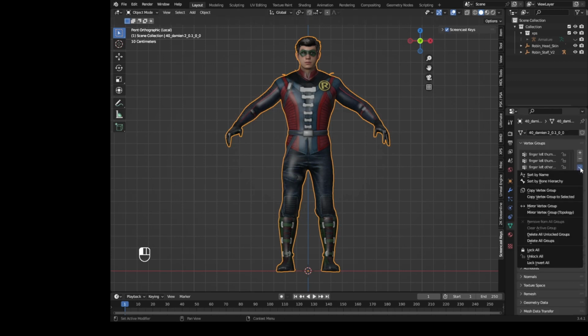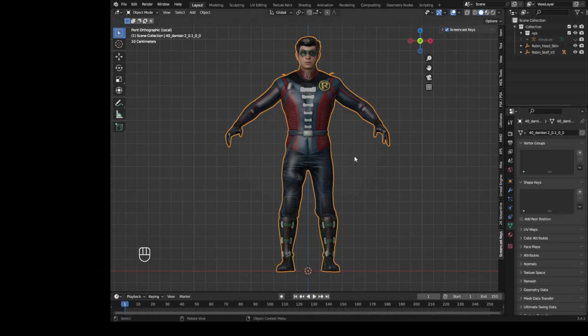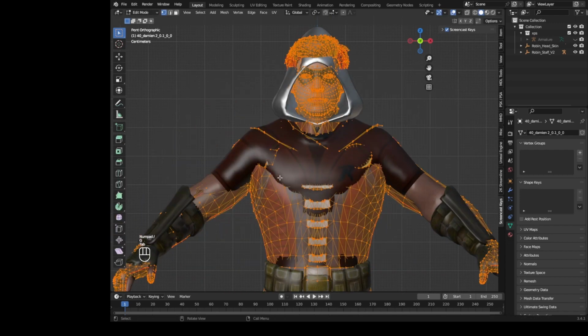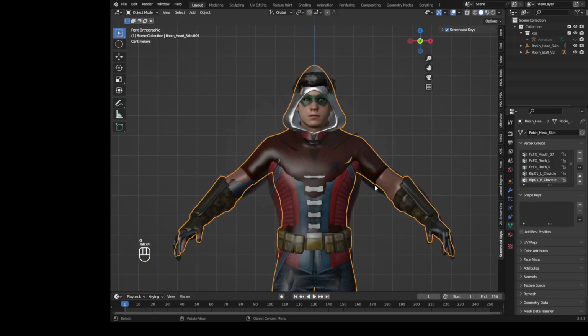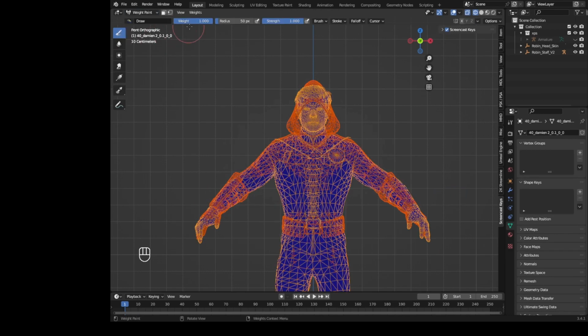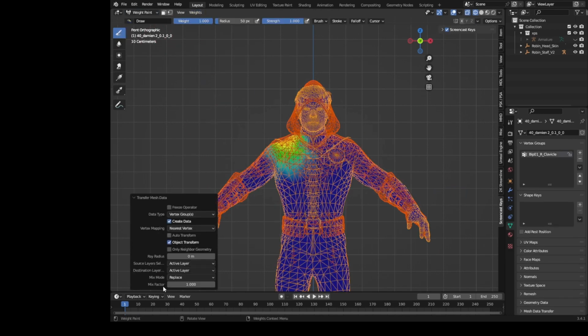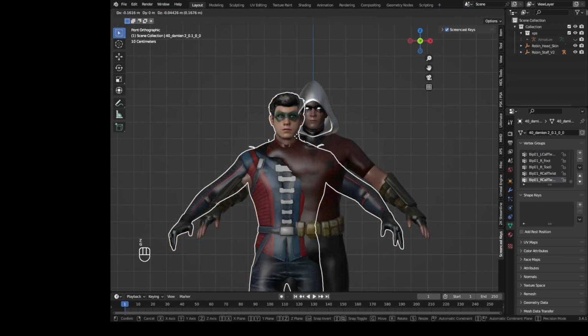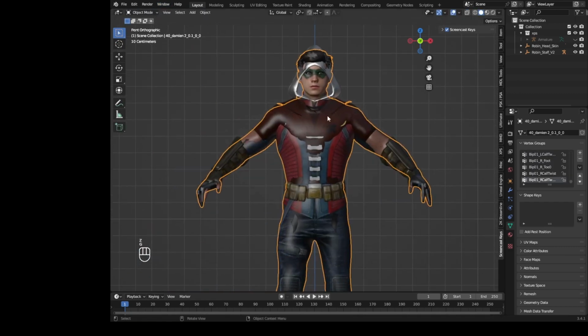Now we go here. Over here. Remove all weights. Now this model is stuck in this pose and it has no weights. Go to the Arkham City model. Click that. Weights. Transfer weights, by name.